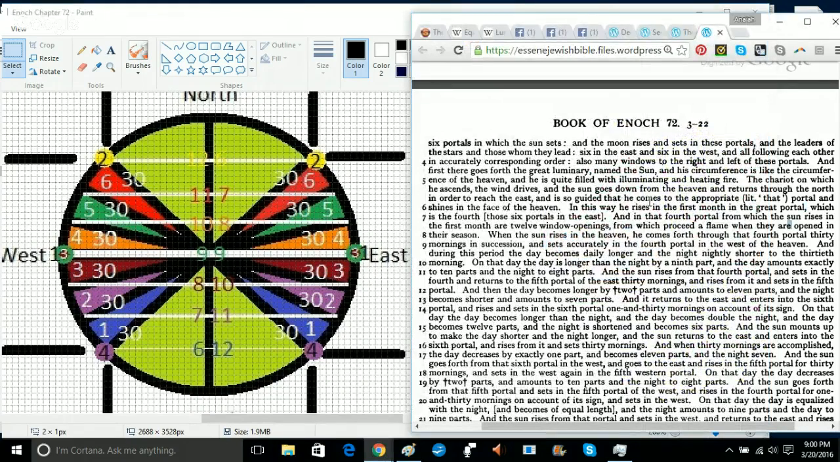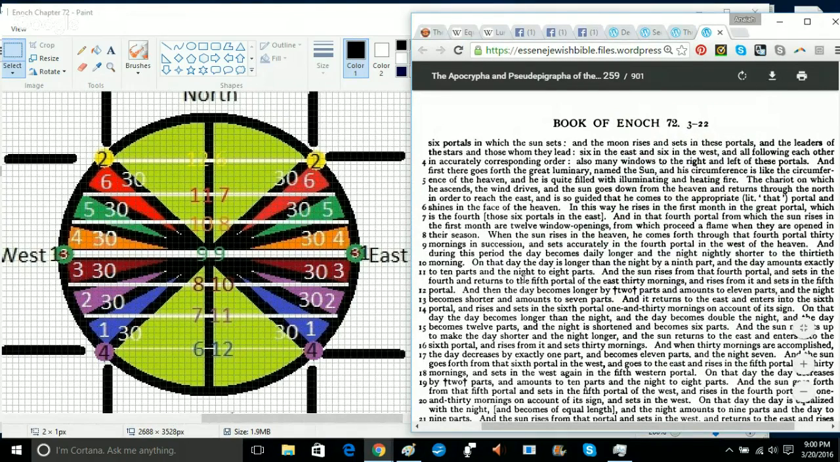It says, and on that day, the day is longer than the night by a ninth part, and the day amounts exactly to 10 parts, and the night to 8 parts. And the sun, oh yeah, I read that already. My apologies. Verse 12. And then the day becomes longer by 2 parts, and amounts to 11 parts, and the night becomes shorter, and amounts to 7 parts.